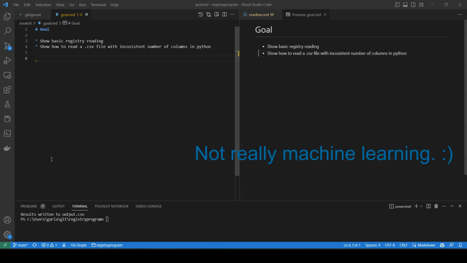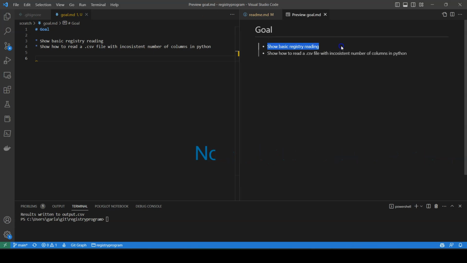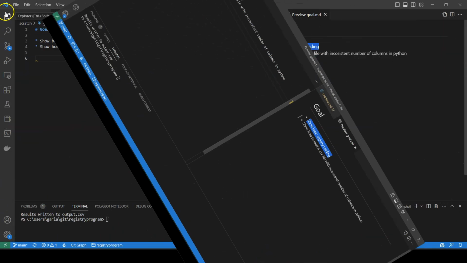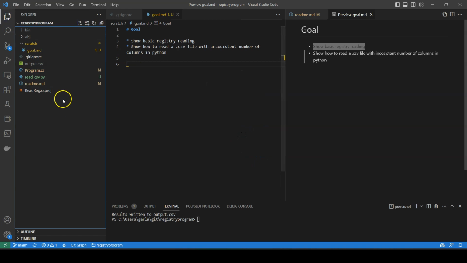Today I just want to make a really simple video showing how you can read values from the registry with C#. The goal is to show how you can do a basic registry read in Windows, and then also I'm going to export the data to a CSV file. There's going to be an inconsistent number of columns. I just want to process that, so I had to play around with Python to get that to work. So let's do it. First, I'm just going to go through the code I already made.